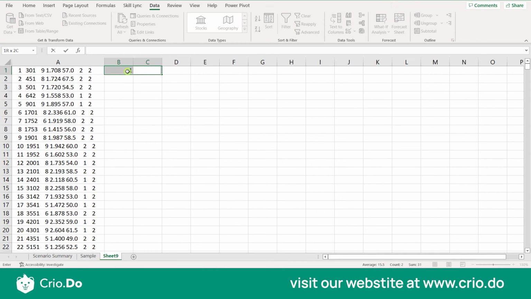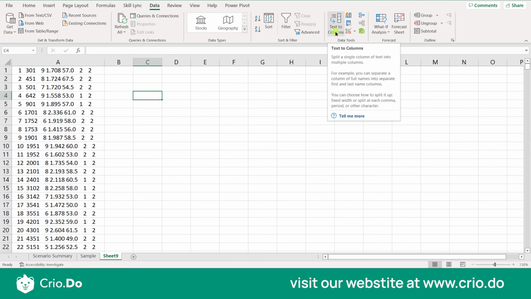But we don't need to worry. We have Microsoft Excel to help us out. The option is Text to Columns. In the Data tab, we have Data Tools, and that is Text to Columns. If you read the description given by Microsoft Excel, it says: split a single column of text into multiple columns. For example, you can separate a column full of names into separate first and last name columns.